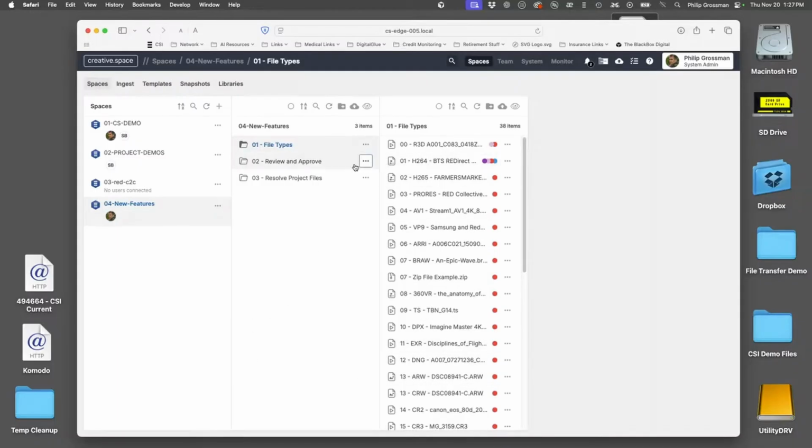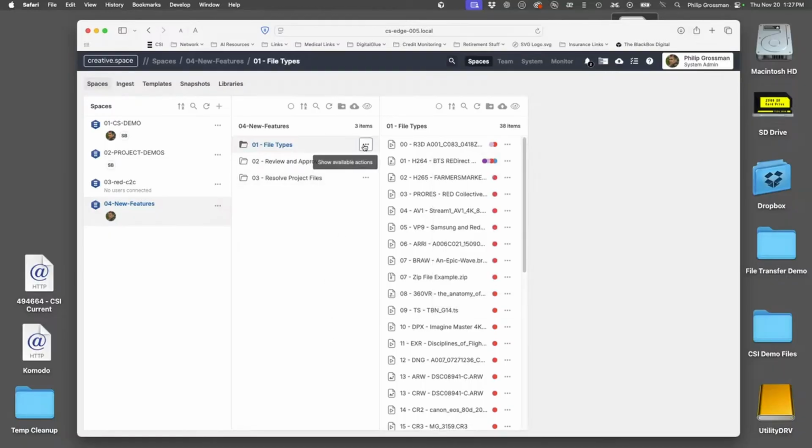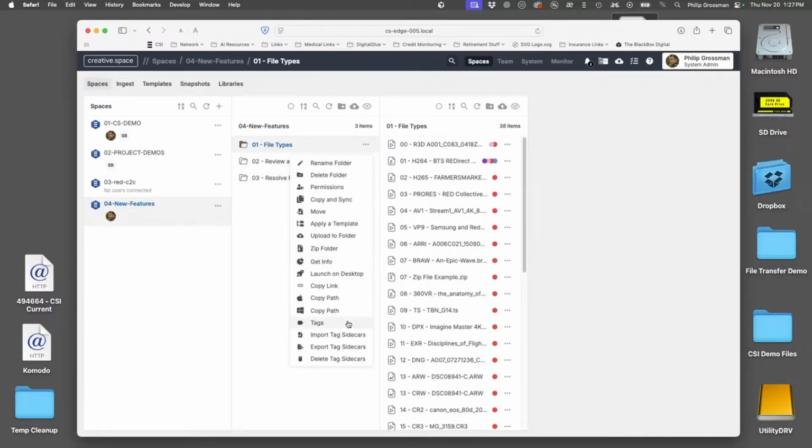A couple other things that we've added to our tagging capabilities, you'll see now I have the ability on a file to export the metadata. So I can export out an XML file all of the media info and EXIF tool information that are associated with that file. You now also have the ability at the folder level to export tags as a sidecar. So if you set up a bunch of tags in one space and you moved a bunch of files to another space, you can actually export the tags as an XMP and then import them in the other space. So now tags are portable between spaces or between other solutions.